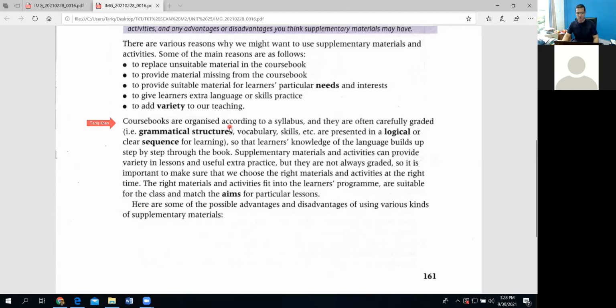Course books are organized according to a syllabus. They are often carefully graded. Graded means grammatical structure, vocabulary, and skills are presented in a logical and clear sequence for learning, so that learners' knowledge of the language builds up step by step through the book.